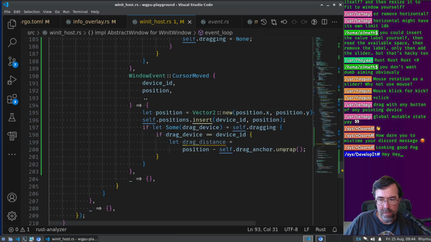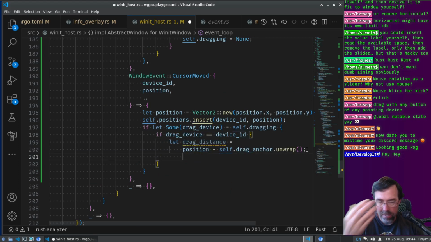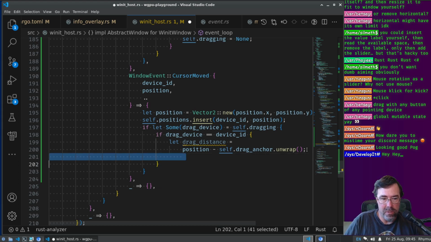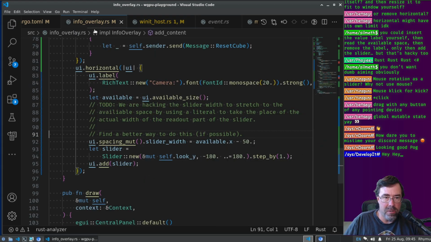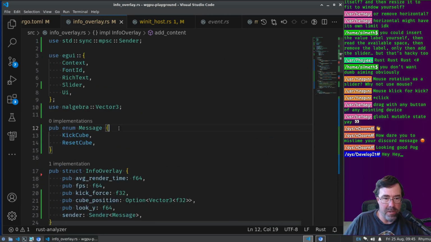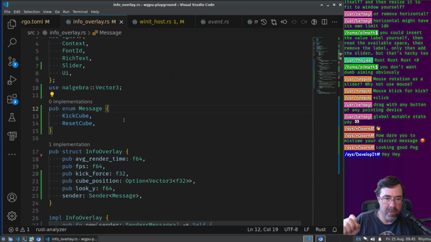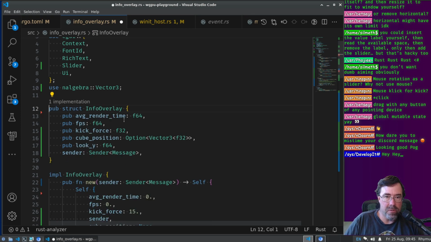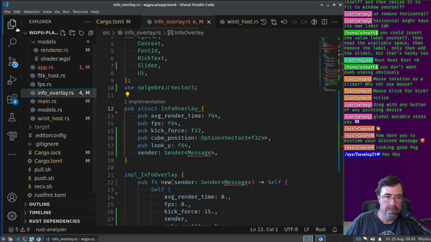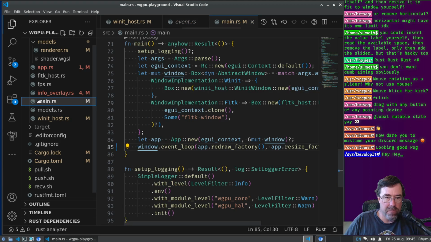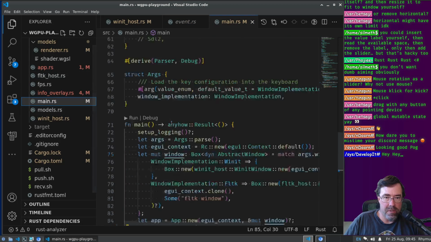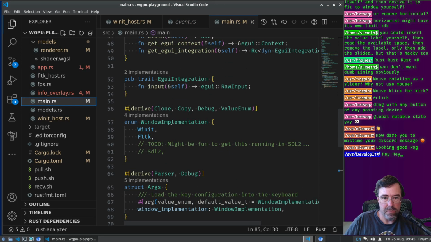Back down here. We get the drag distance, and here's where we need to get it back to the app. So I already have a channel for communicating with the app. It's in info overlay, but I'm thinking we move it out. So in addition to kicking the cube and resetting the cube, we'll have like drag the mouse. Let's move this out and put it, I guess we'll put it in main, kind of, yeah, because it's going to be shared by everything else in the program, so sure.